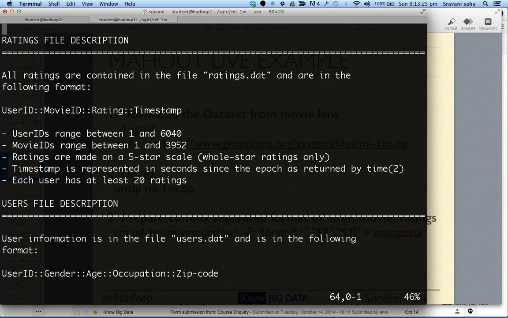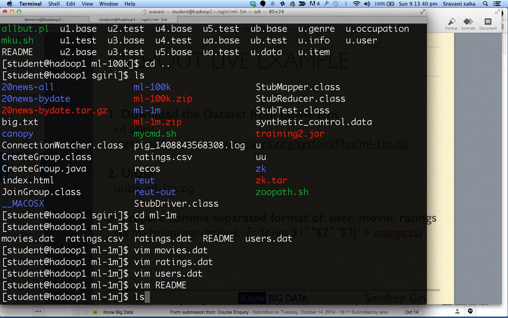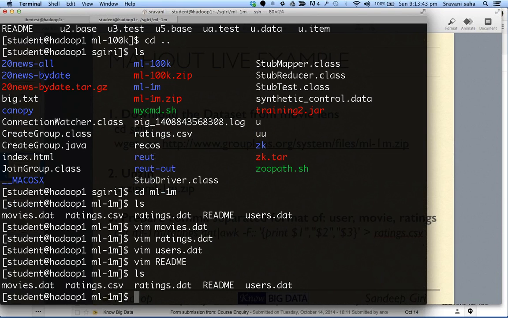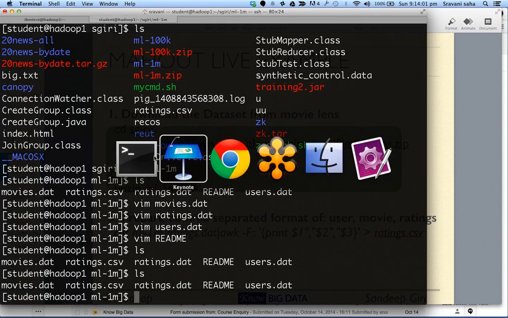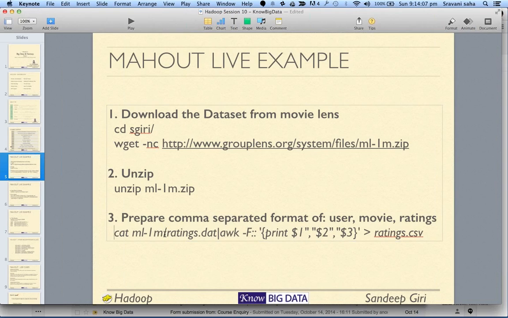Yeah, so it says user ID, movie ID, rating, and timestamp. And user ID, gender, age, occupation, and zip code. So that is the information you have about the movies. Now we have got users, movies, and ratings. Ratings contain which user rated which movie, and how much.